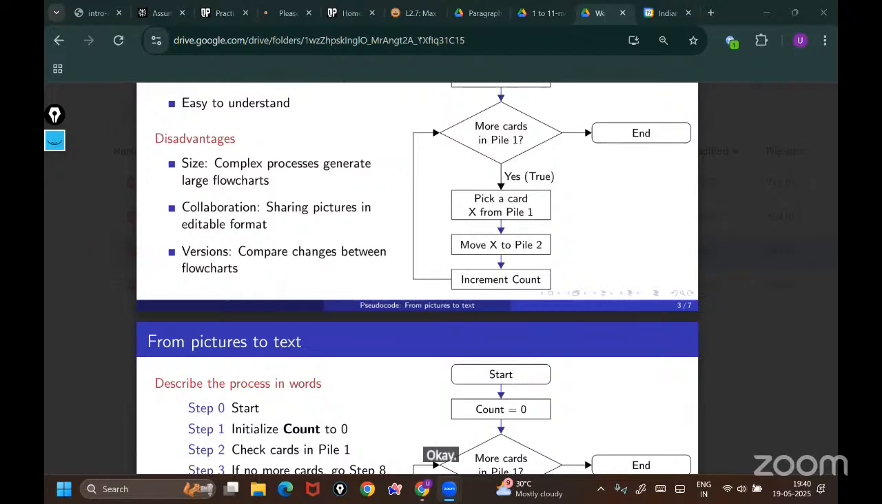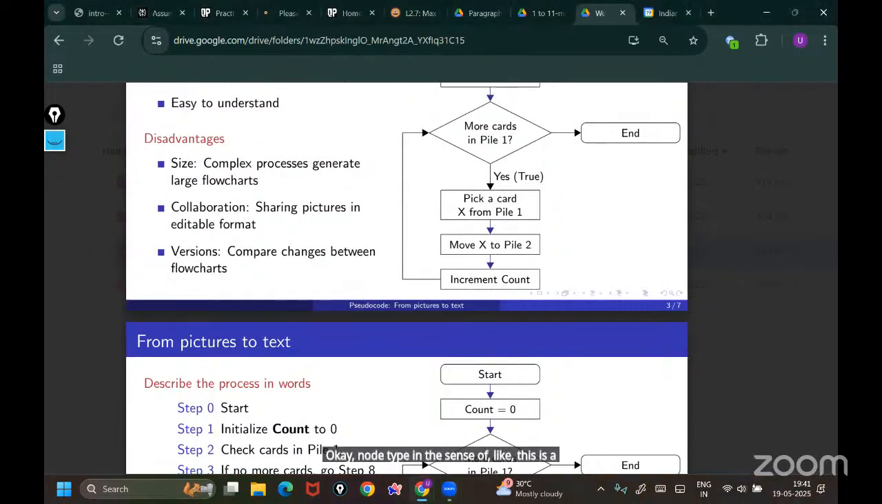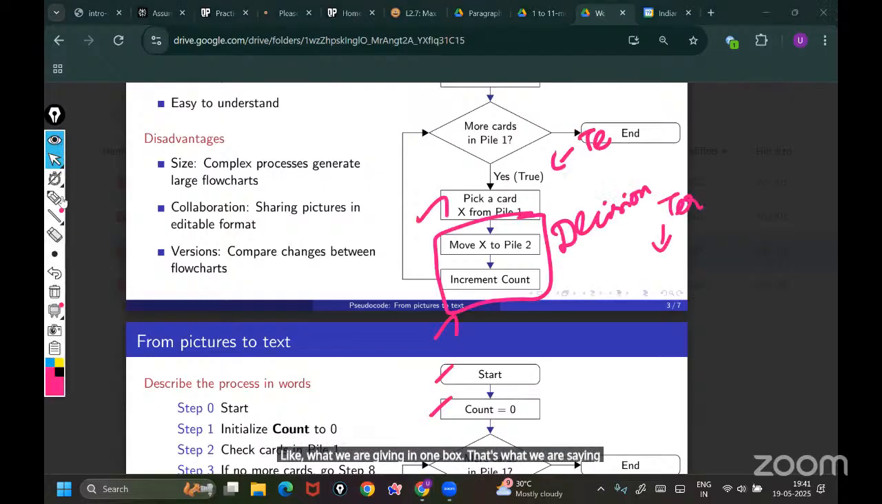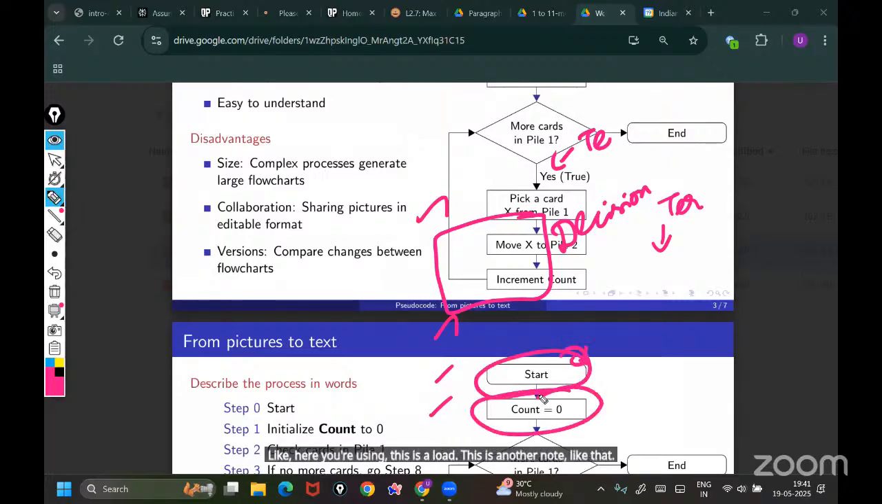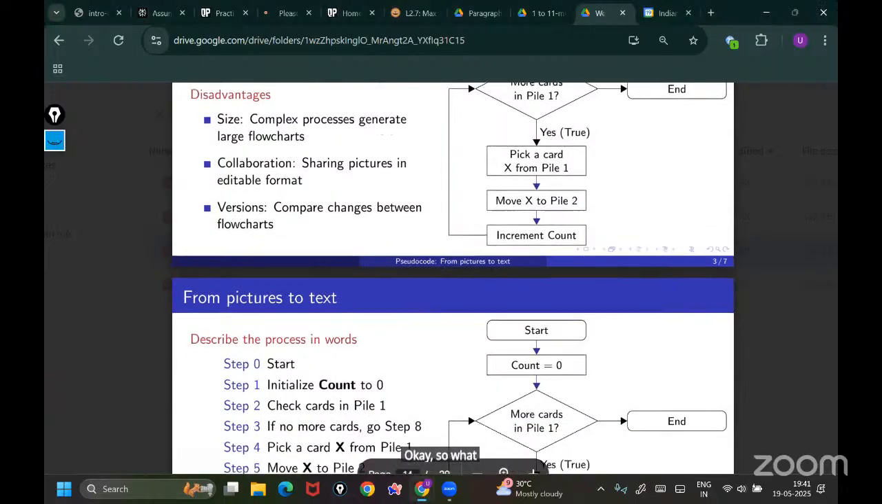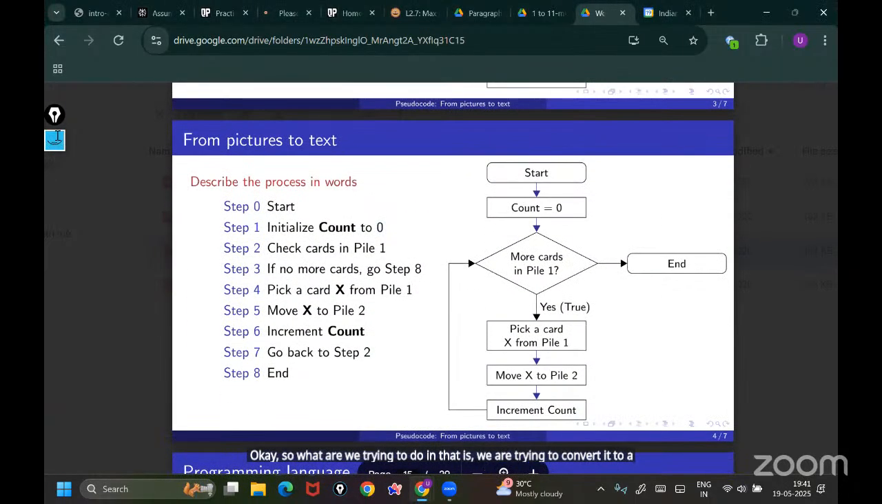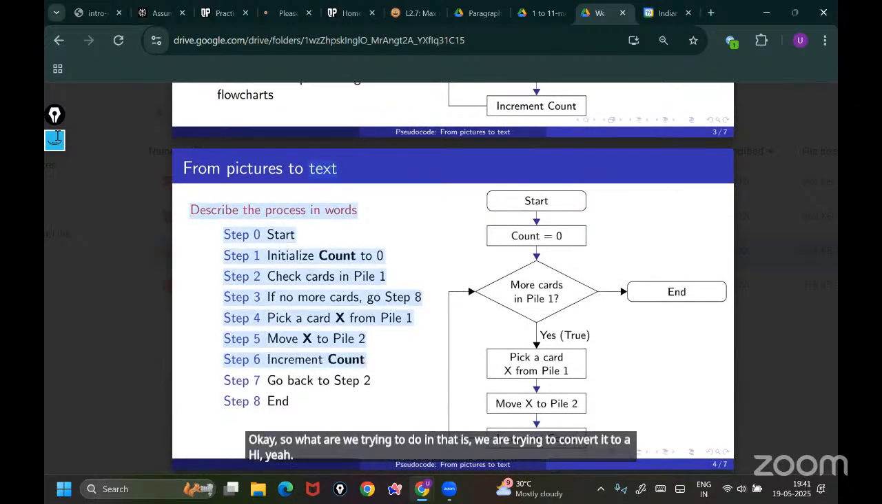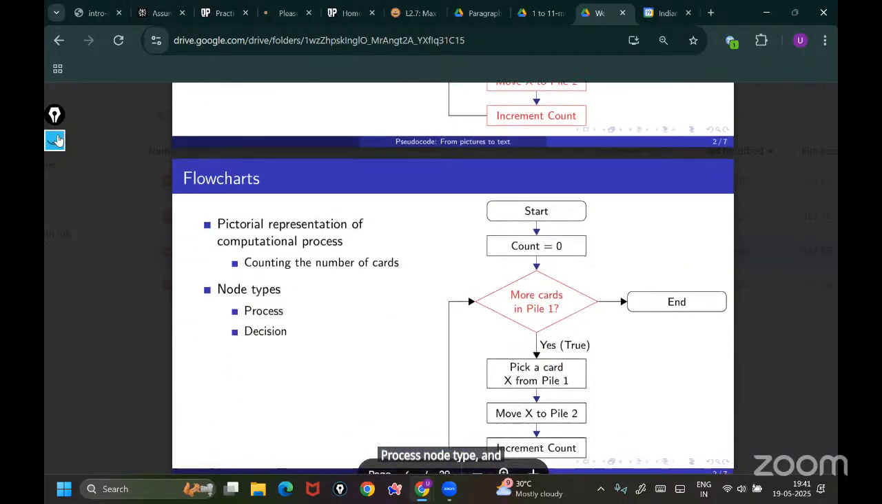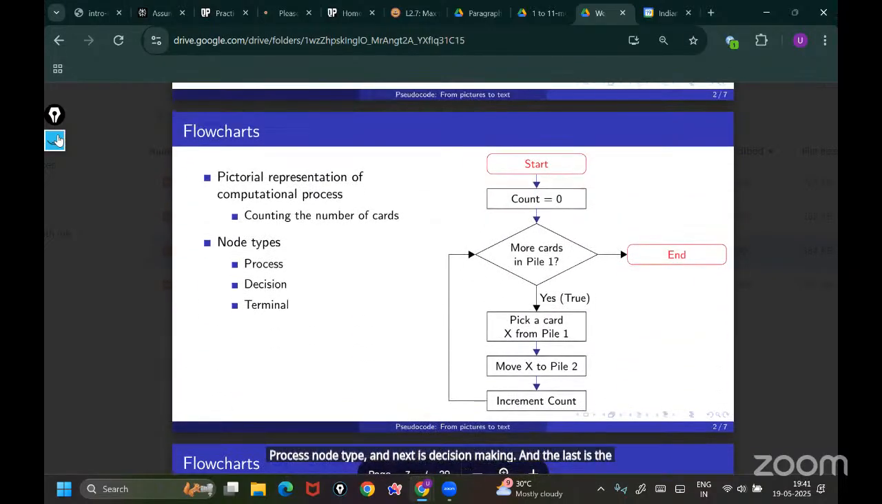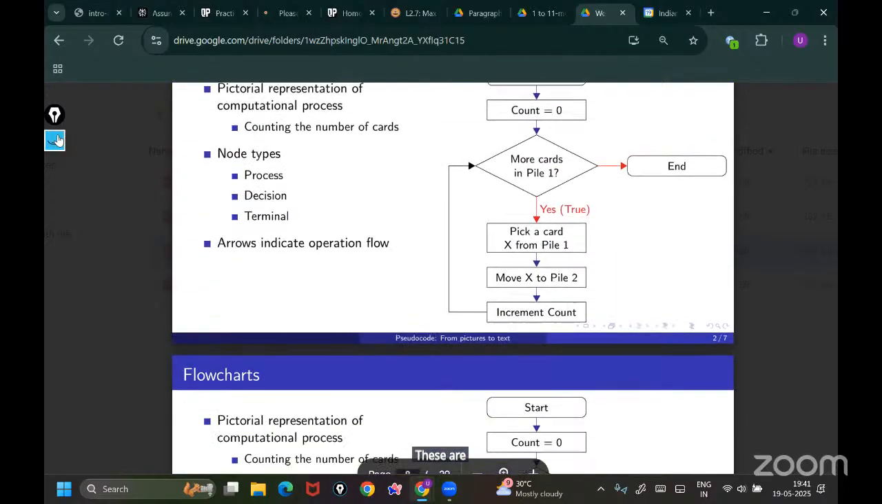Okay, node type. This is a node, people, like what we are giving in one box. That's what we call a node type. Decision is a node, terminal is a node, process is a node. Here, this is a node, this is another node, like that. So the boxes are nodes. The node types are process, decision making, and the last is the terminal, nothing but the starting and ending.